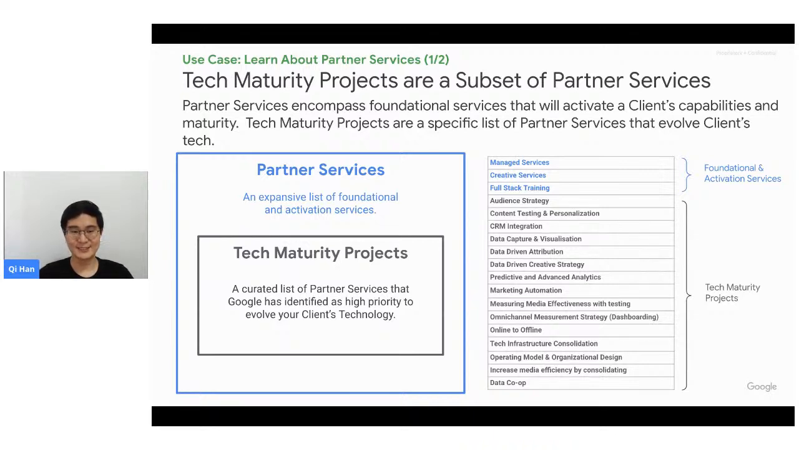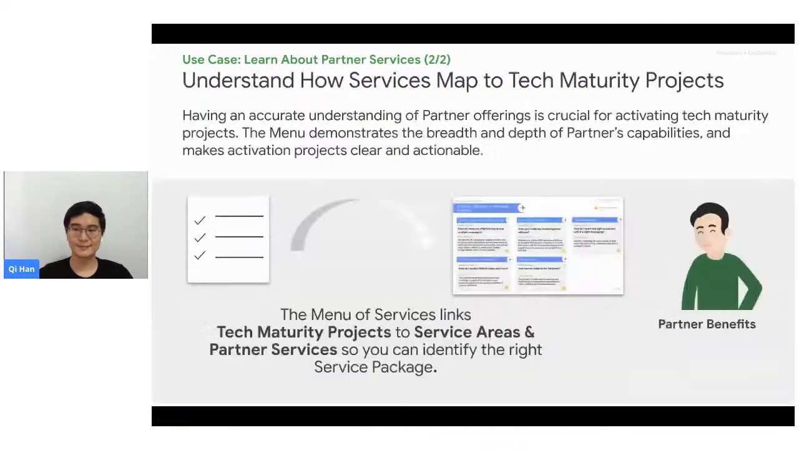TMPs are the rest of the services in gray. As you can see, there are a lot more of them. And it's also because they're more specialized and they're more advanced projects for clients, typically in the emerging phase and beyond. So with the MoS, all of the services can be mapped to a TMP that matches the breadth and depth of your capabilities. It can help you identify the right service package for your clients.